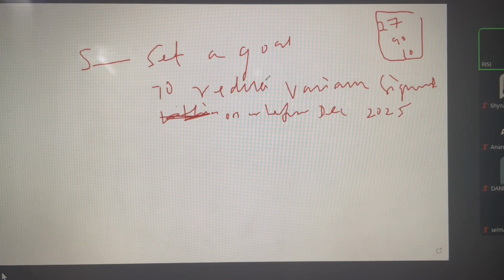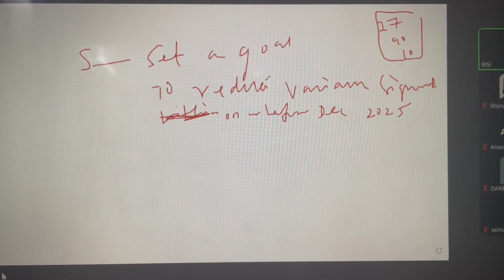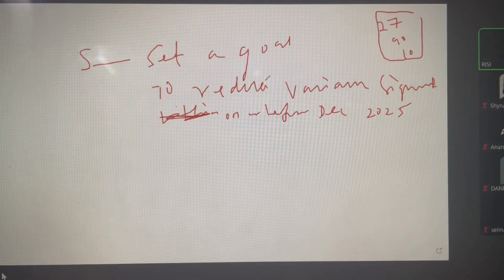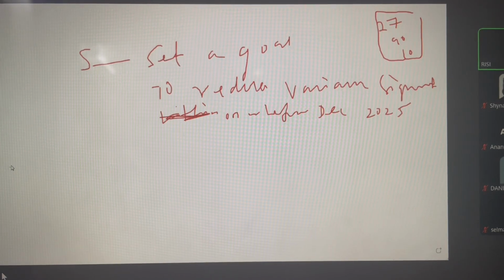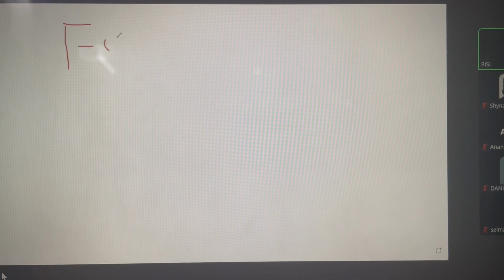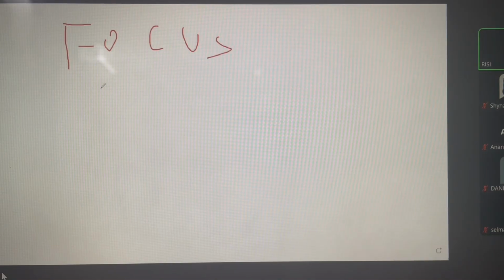Our goal is just to reduce variance, because variance is the enemy of quality, correct? No need to focus on average. So, here the problem is there is significant difference between upper control limit and lower control limit. So what is our goal? To reduce variance significantly on or before December 2025. Within 6 months, yes. This is our goal. So FOCUS is clear, correct? Focus.